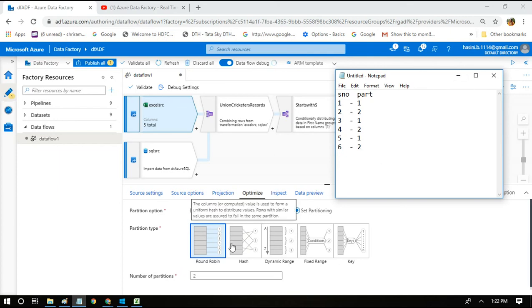by one. Alright, hashing is similar to round robin but based on the hash value of the column that we are mentioning. For each column it will compute a hash value. Maybe you can assume it to be a random number. Based on that random number it will group records into the available number of partitions.